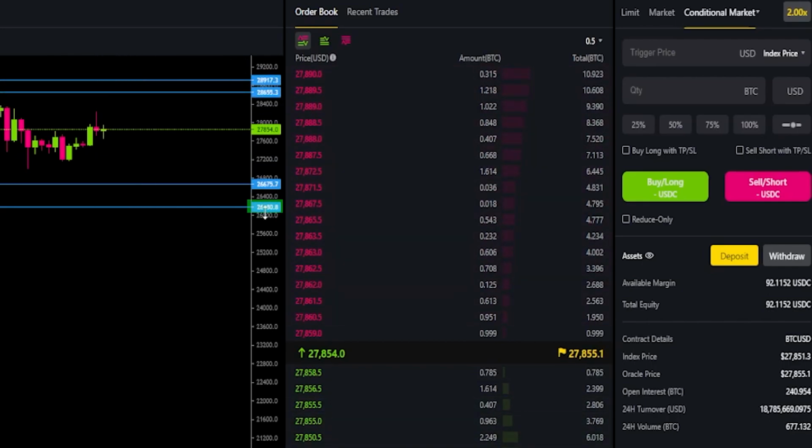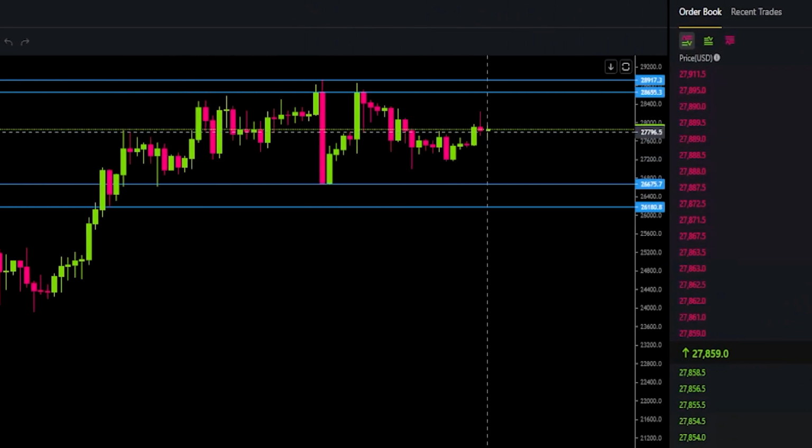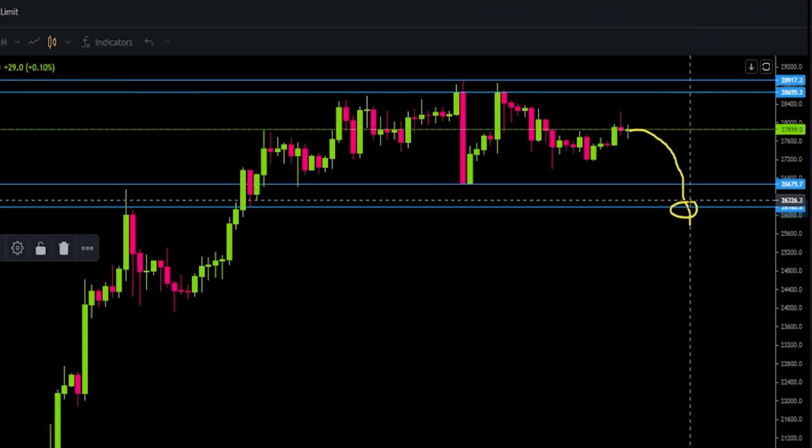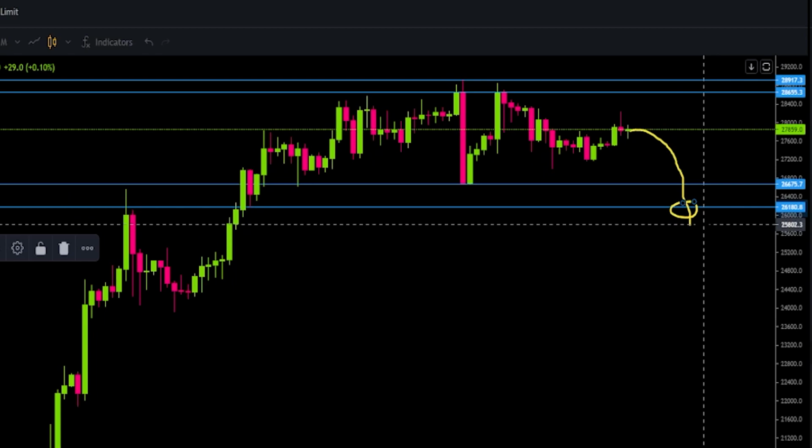We can see the price point here at 26,180. So we'll come over here to trigger price. Let's type that in. 26,180. I'll do the same quantity again, but this time I'm going to click on sell short. Now I've placed that conditional market order covering the bottom side of the range. If price action begins to melt to the downside, my order will be filled right here at the best available price from the order book.